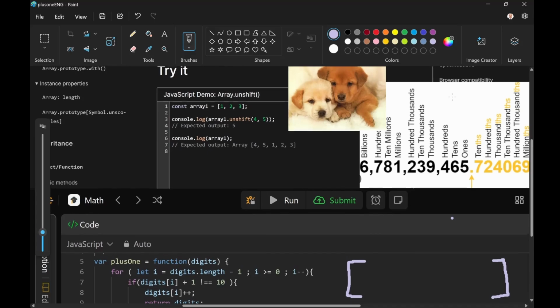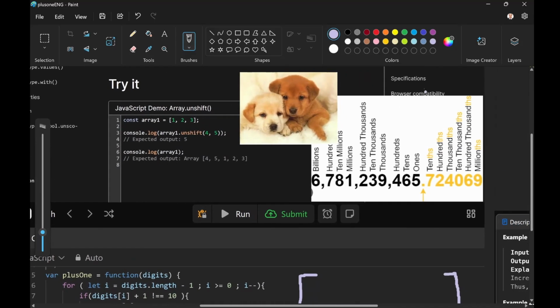So in math, you have different places in the number. You've probably heard about the tenths place and the hundredths place. But today we're just concerned with the ones place and the tens place and the hundreds place and the thousands place. And so that's basically what this problem is concerned with.